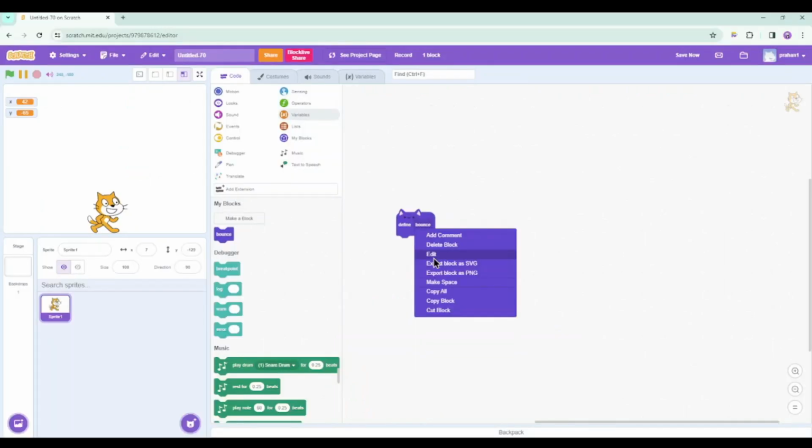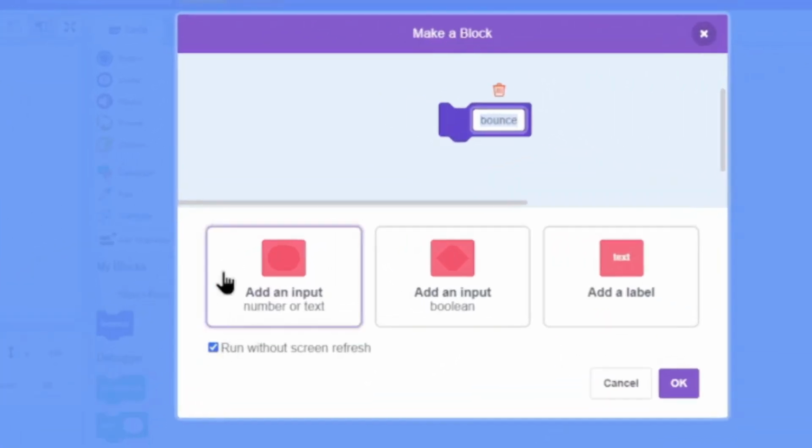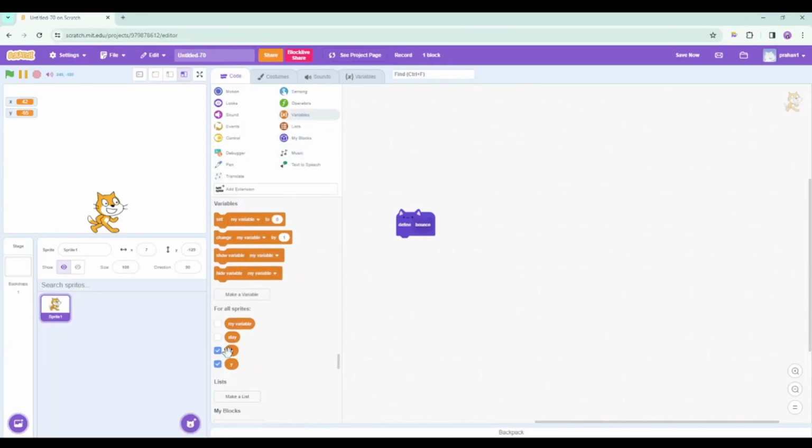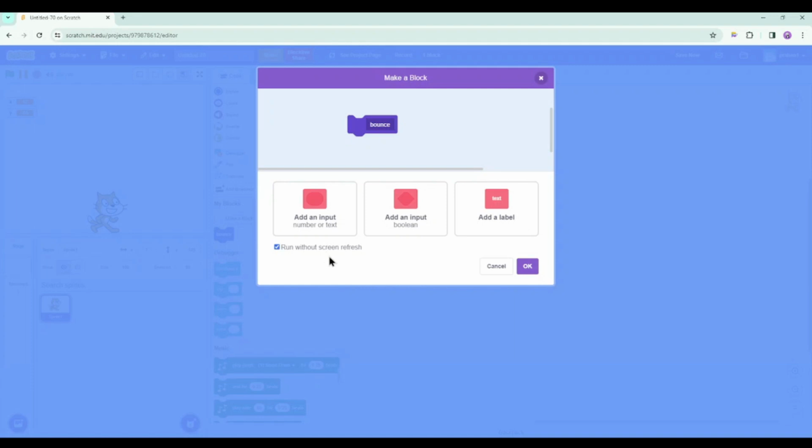You can edit it, and then you see three options. So add input, which means you can add a number or a tag, like variables like these ones. Now, you might have always wondered what is this one?